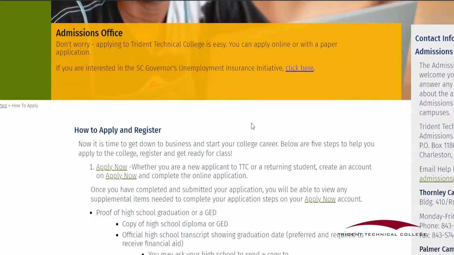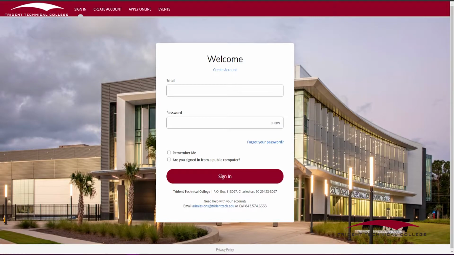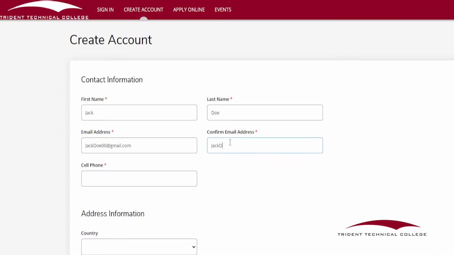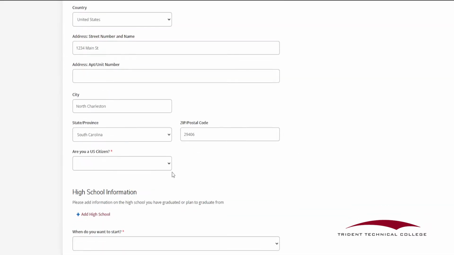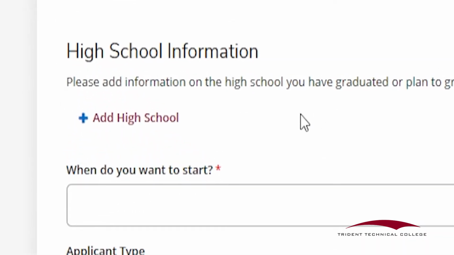Whether you are a new applicant to TTC, a returning student, or a dual credit student, you will need to create an account. So click on the Apply Now link, which you will see on the first step under How to Apply and Register. Below the word Welcome, click on Create Account. Fill out the form with your first name, last name, email address, cell phone number, mailing address, and answer the questions regarding citizenship. Under High School Information, click the link that says Add High School.